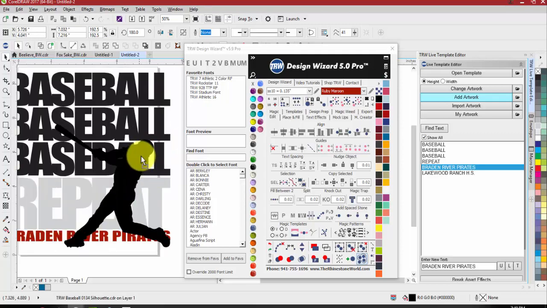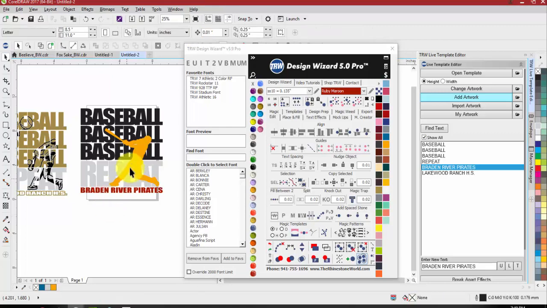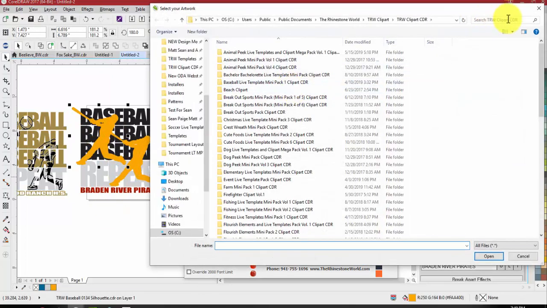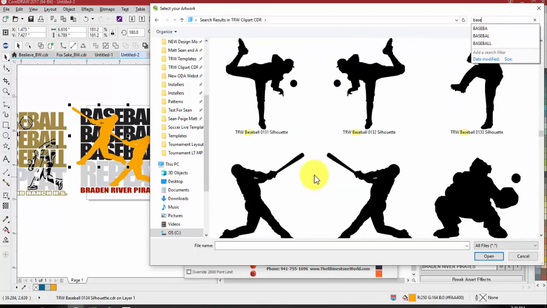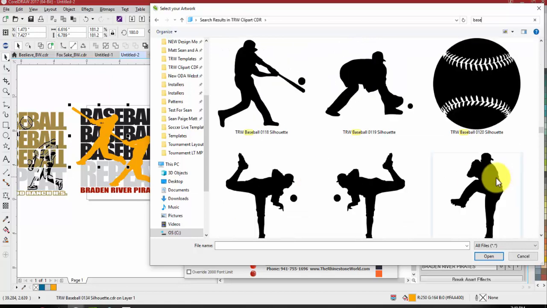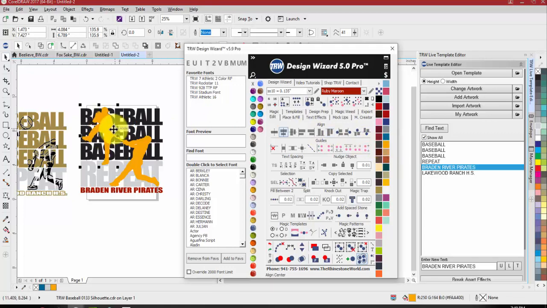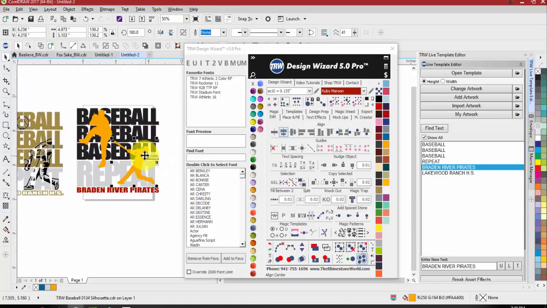So I'll flip this guy here, and we'll make him just a bright yellow so we can see. And I'll make a copy, hit change artwork, baseball. Let's grab a picture this time. Make him yellow. Okay.